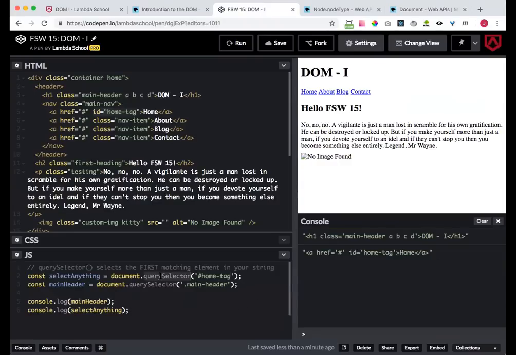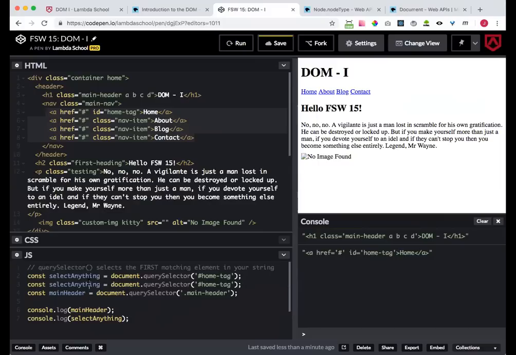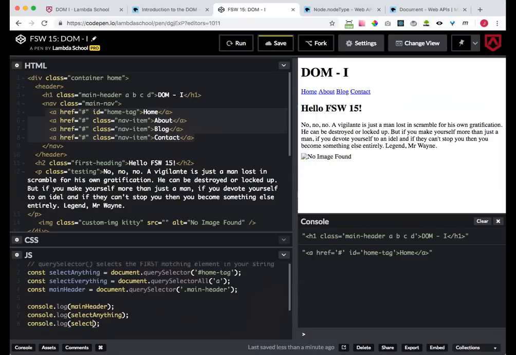So that's nice, but what if we wanted to get all the A tags? Well, it's as simple as adding one more word to our query selector. So I'm going to say select everything, and I'm going to say querySelectorAll. That's it. That's all you got to do to change it. Now in this case, let's look at the A tags and see what happens. So I'm going to say select everything.